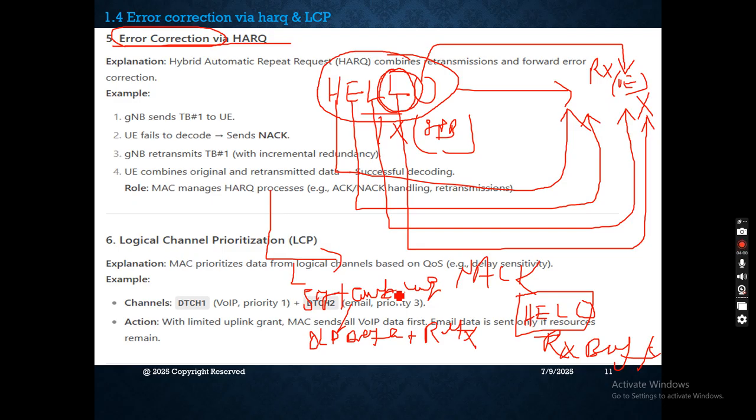Now let's go to the technical chart. For example, the gNodeB sends TB1 to the UE. What does it mean? It means we are talking about the downlink scenario, because here is the gNodeB, here is my UE, and we are talking about data in this direction. So the gNodeB sends TB1, where the transport block is constructed at the MAC layer.